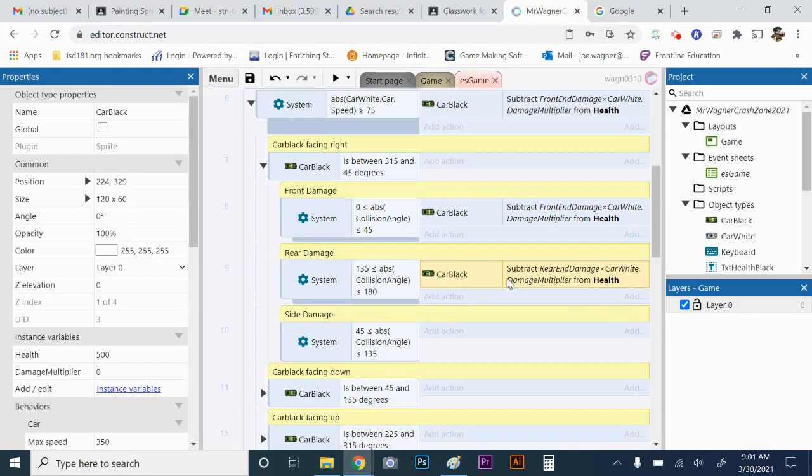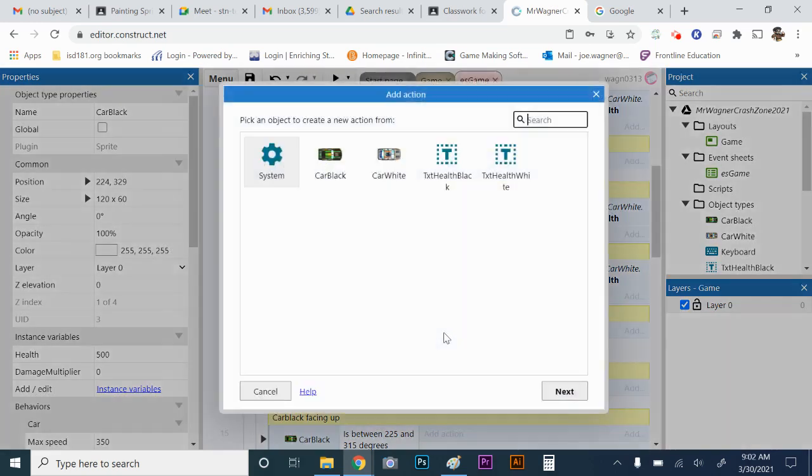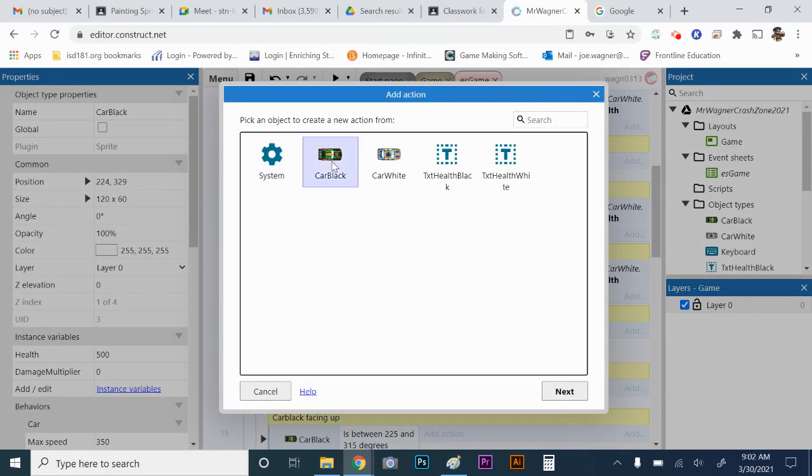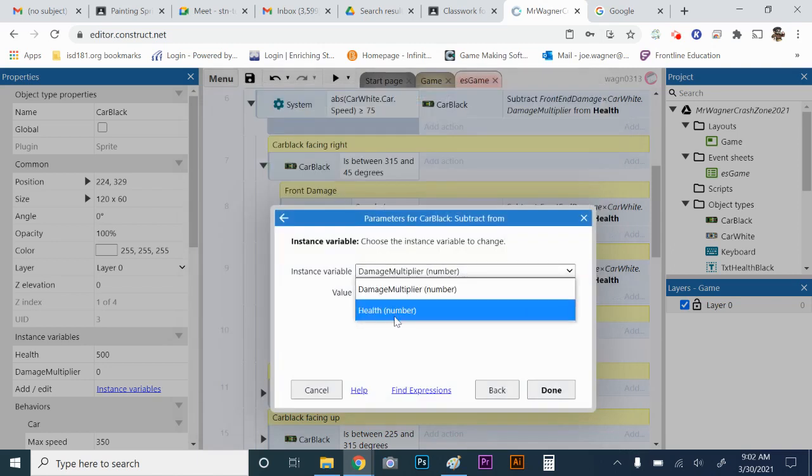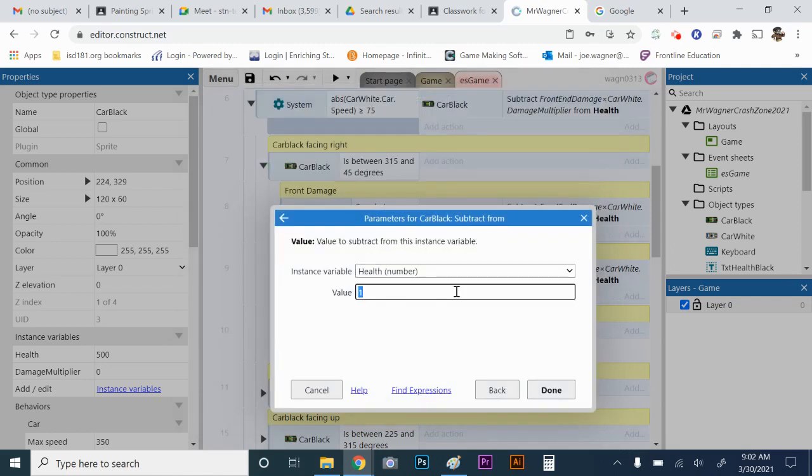Perfect. All right. So now we're going to go to the side damage event where the car black is facing right. So here's car black facing right and side damage. And we're going to add an action here. So we are going to do car black, subtract from. Okay, and then we're going to do health. And then we're going to type in another equation.